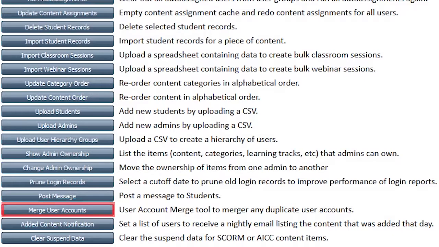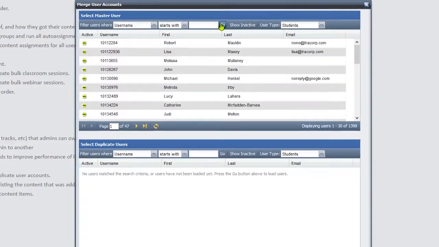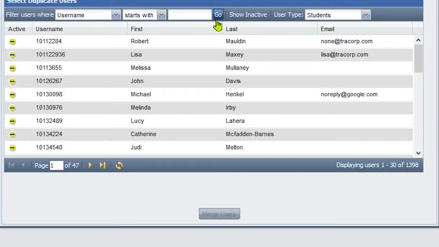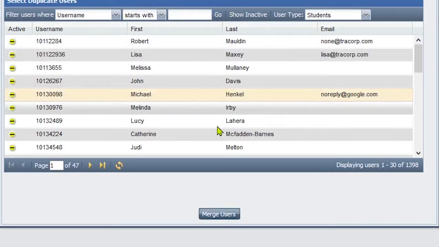Below that is Merge User Accounts. Merge User Accounts is very popular for the LMS, where students can self-register for more than one account. The Merge User Account allows you to take any two accounts and merge them together. To do this, let's click on the Merge User Accounts tab and then look for a master user. We will click on them to highlight. Then at the bottom, we will select the other learner and then select Merge Users.